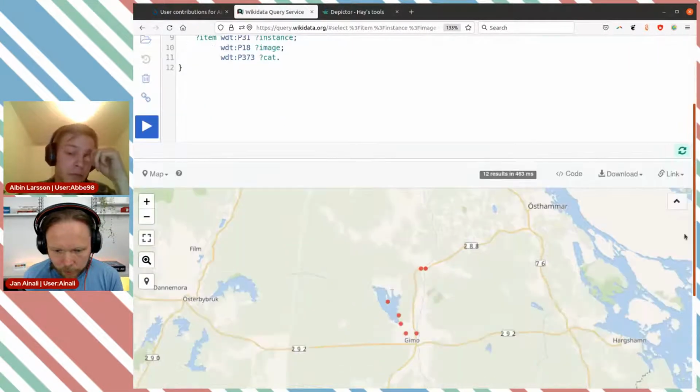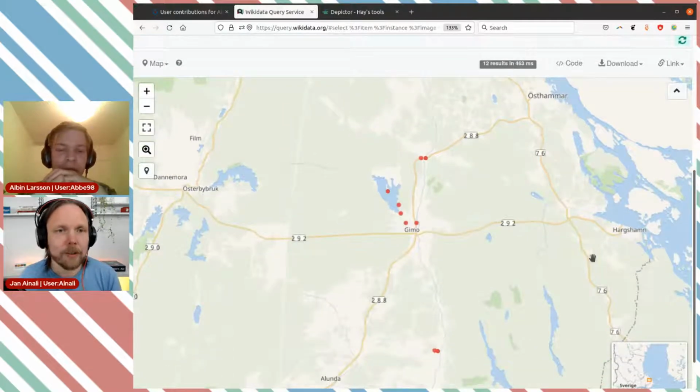So this is how it might look like in a rural area where you're not in the center of Amsterdam and have a lot of items. You might have a few things only.